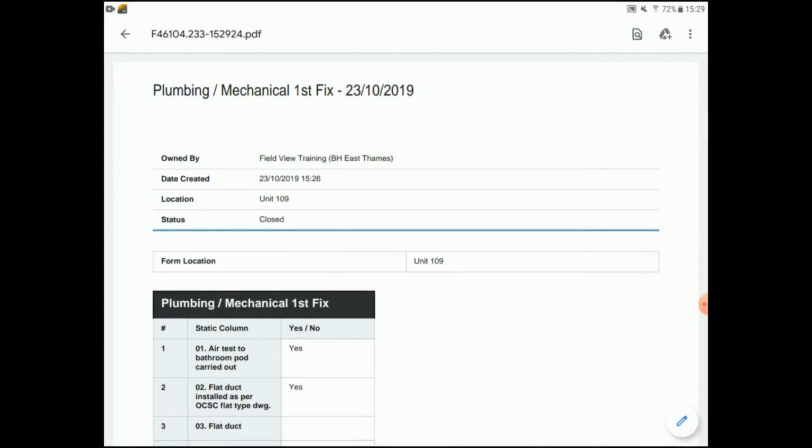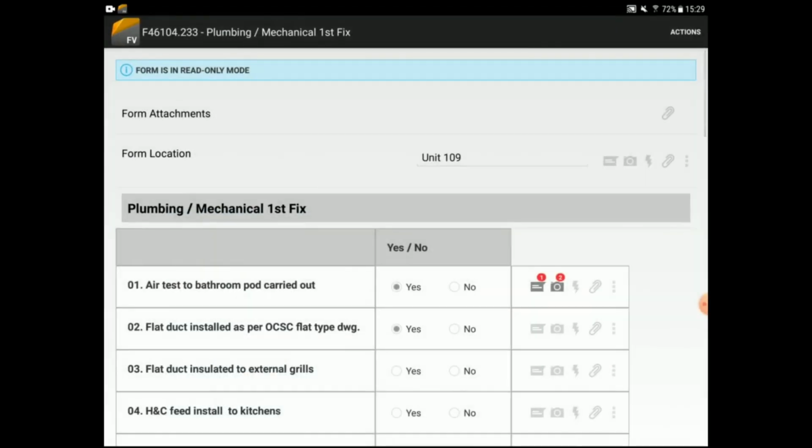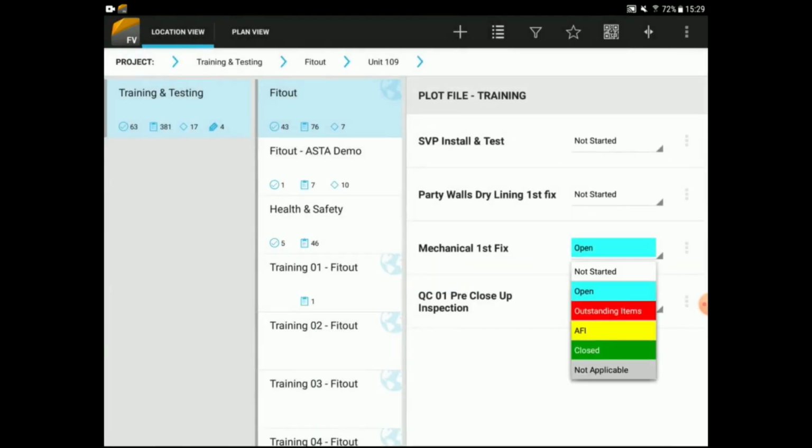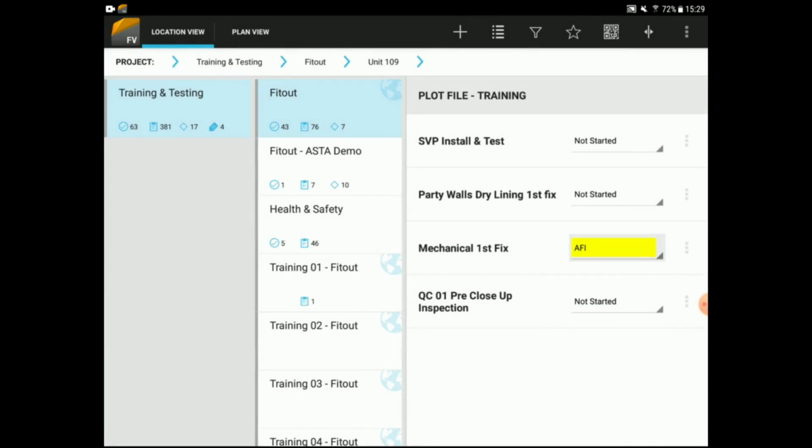Use the tablet's back button to exit the form. If the form is ready for inspection, change the status of the process task to AFI if you're a subcontractor. When the works have been completed and the form's status changed to closed, a Berkeley Homes engineer must change the process task status to closed. Note that the form's status has to be closed before you can close a process task.